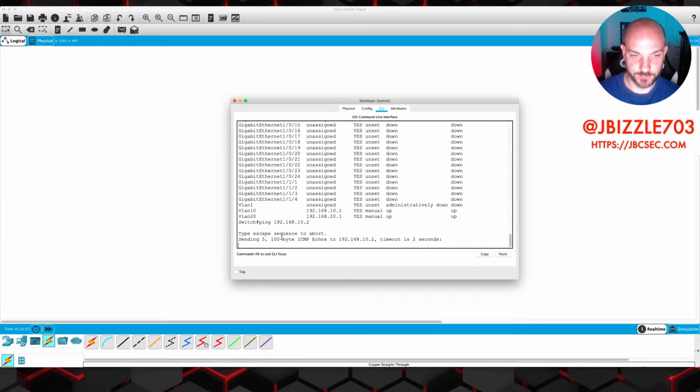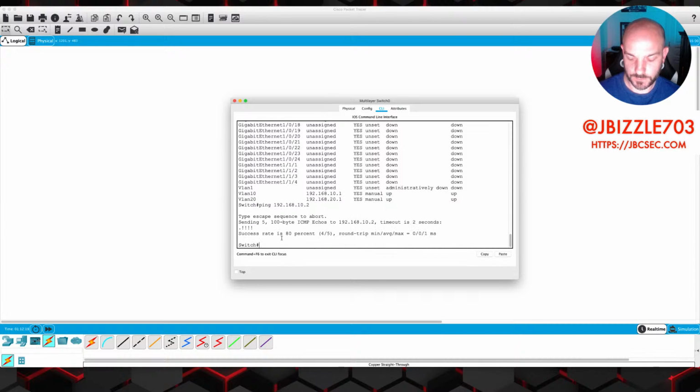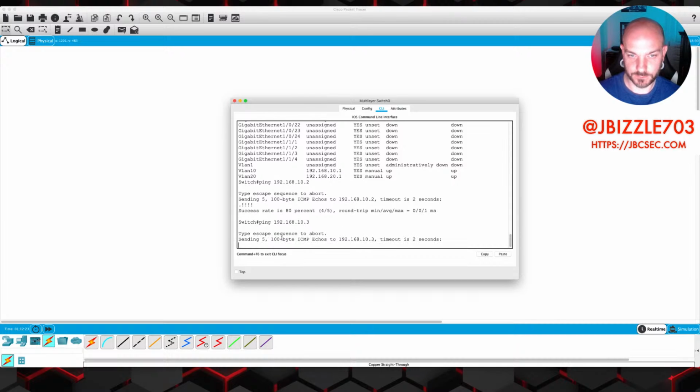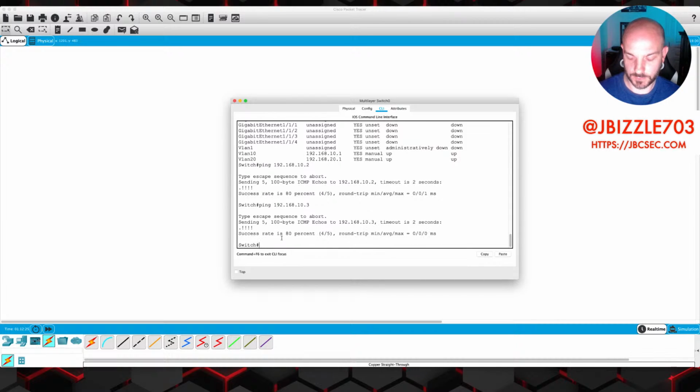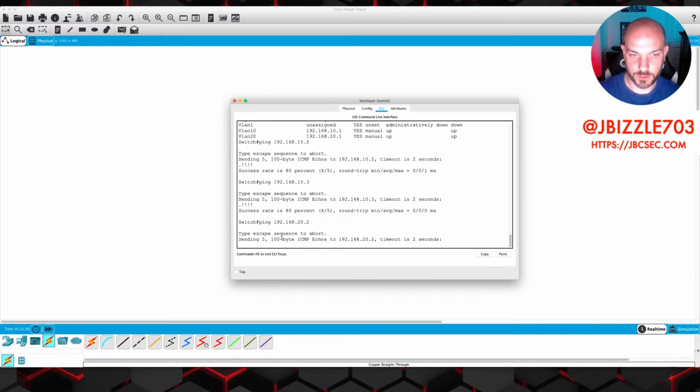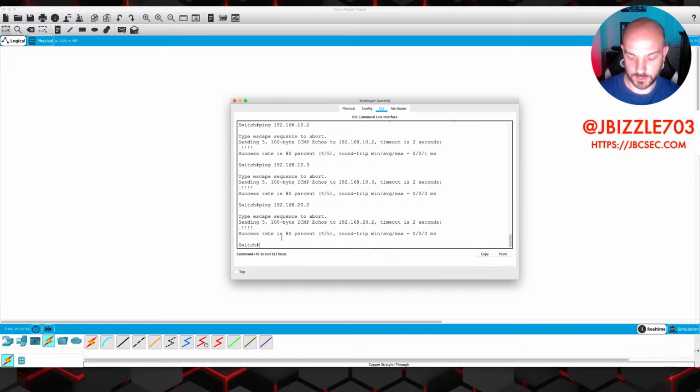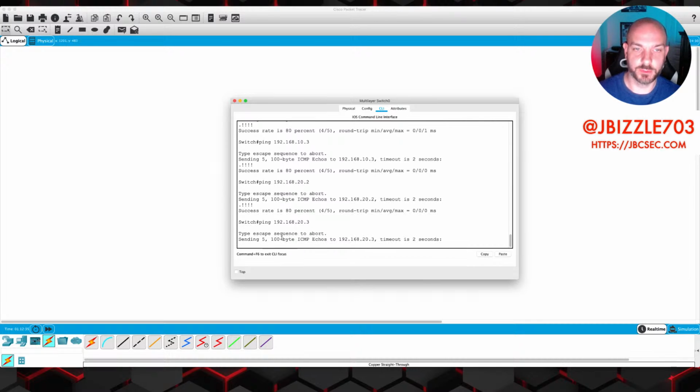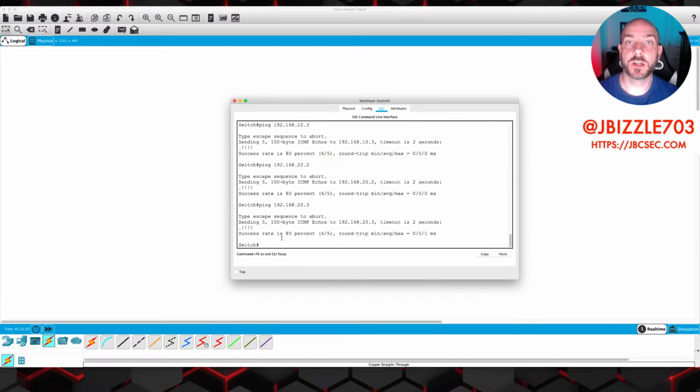192.168.10.2. So we can reach those. Right, and we can do 20.2, and 20.3. Now, another interesting thing that we can do at this point is, because we have a router on each of these different subnets, we should be able to communicate with each other.